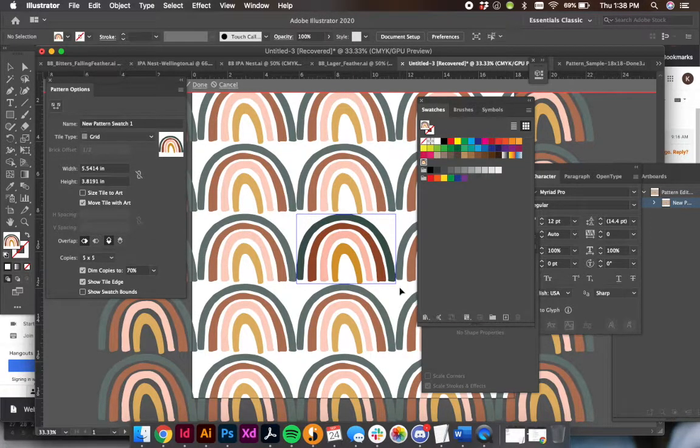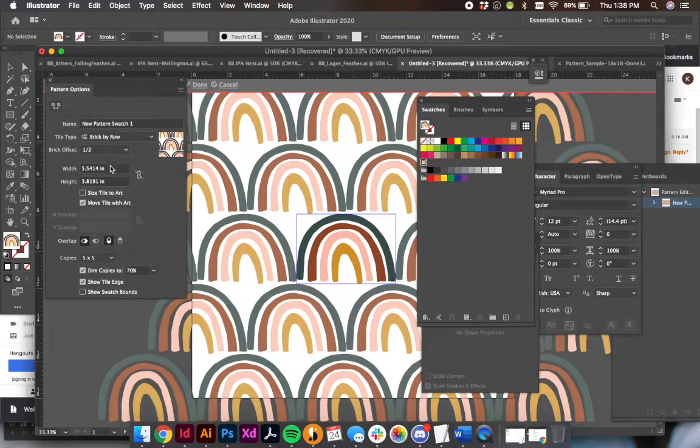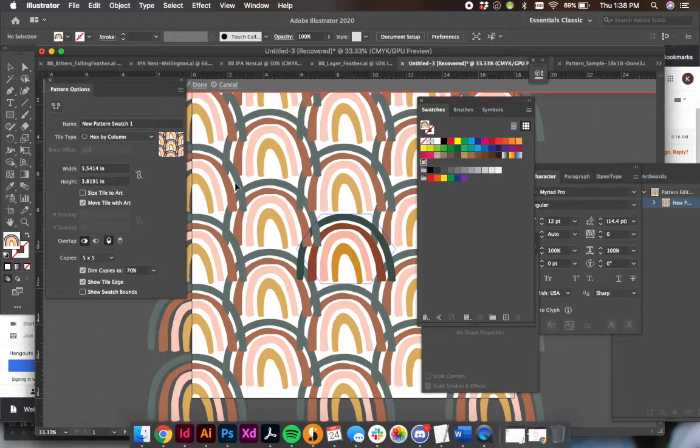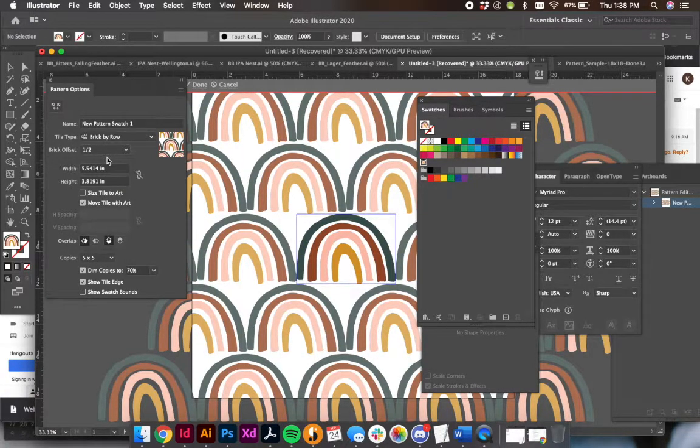So right here is the tile edge. This is what it's basing our artwork off. Now we can adjust our tile type. We can go brick by row, and we can adjust the offset, or brick by column. So anything you would like, and as you adjust that, you can see your tile adjusting. I'm going to leave it at brick by row.